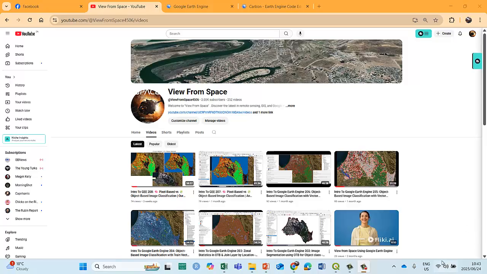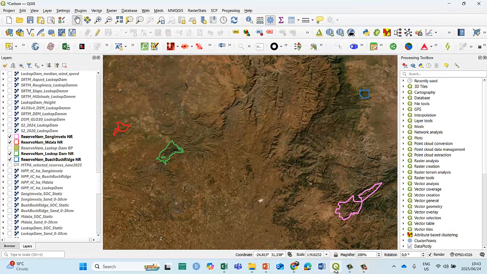And so I go into QGIS, and I map these reserves. And there they are. There's the 4 reserves. There is Loskop Dam Reserve in green. There's Mdala Reserve in red. There's Bushbuckridge in blue. And there is Songimvelo Reserve. There it says.